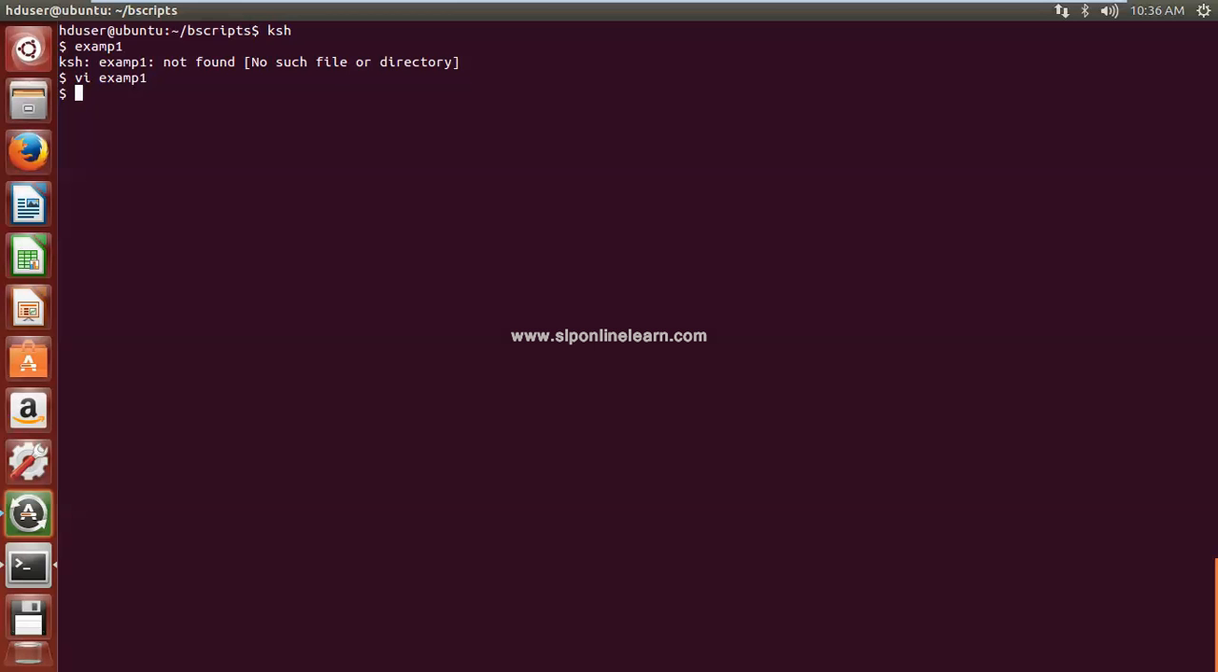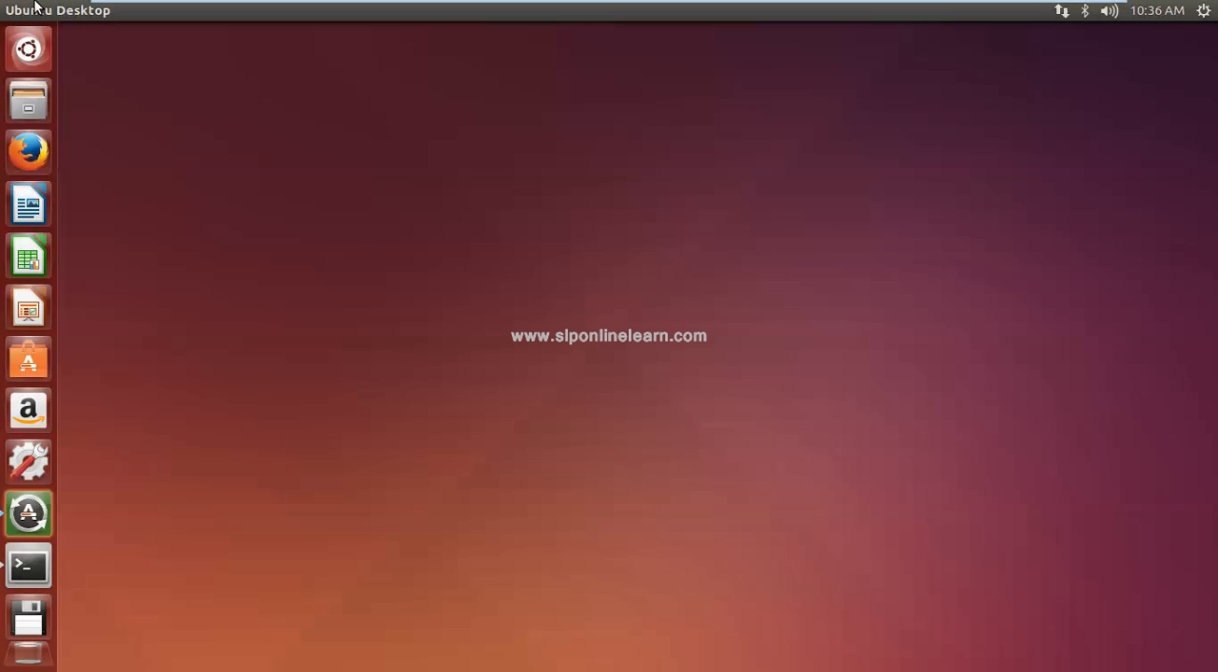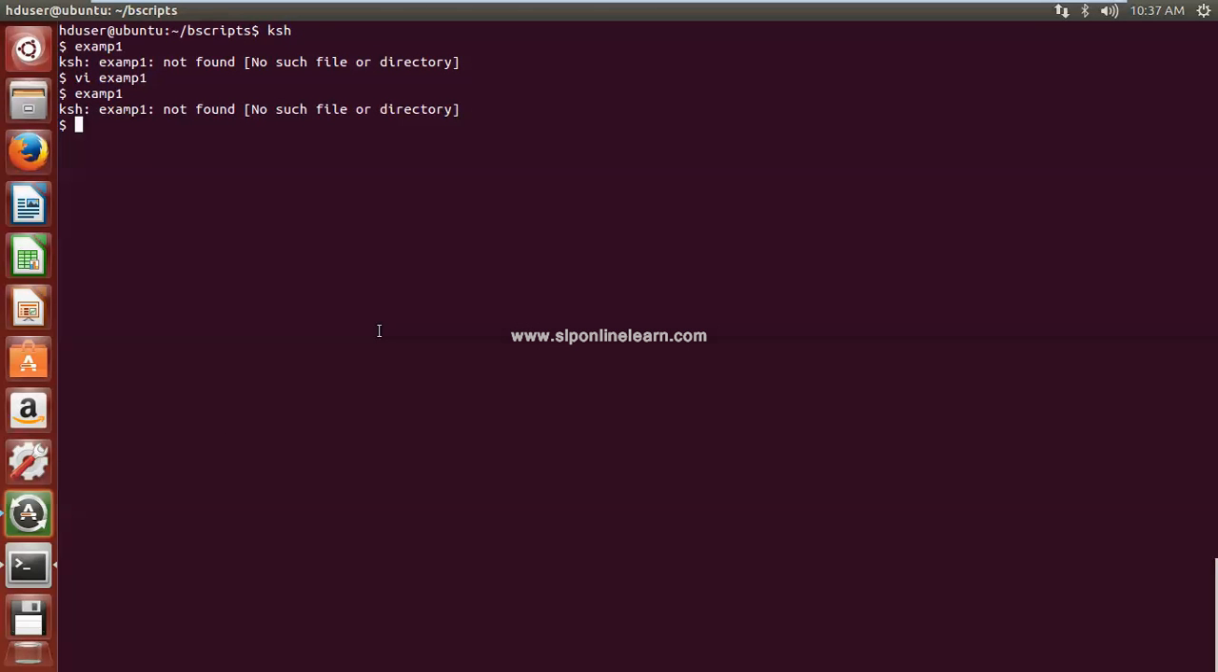You can run it just by giving the file name. Here it is not executing. When the first line in your script is the designated line, then definitely it should work. Only the file name and press enter, and your script file will be executed.